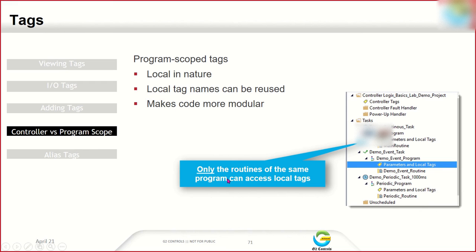Only the routines of the same program can access the local tags. If you have created these program tags in the parameter and local tags, then you can access them only in the routines of the main program. Other programs can't use those particular program tags. These main program tags you can't access in the demo event task, and the demo event program tags you can't access in the main program. But if your tags are in controller scope, or controller tags, then you can directly access all the tags in the main program and also in the demo event program.